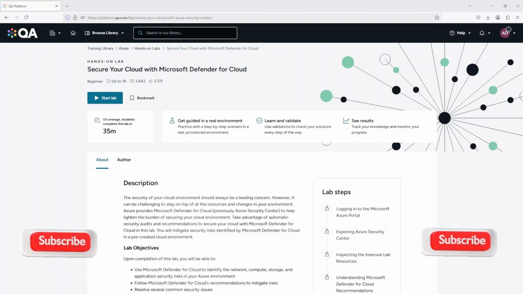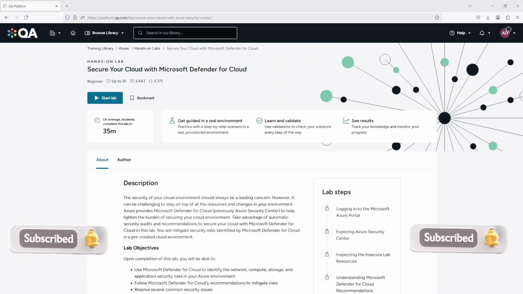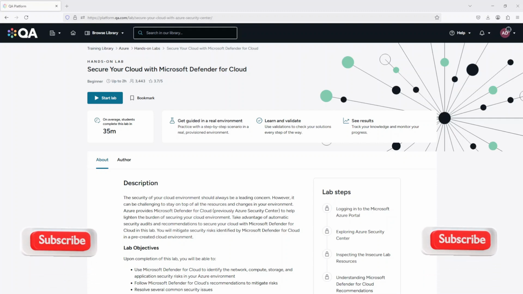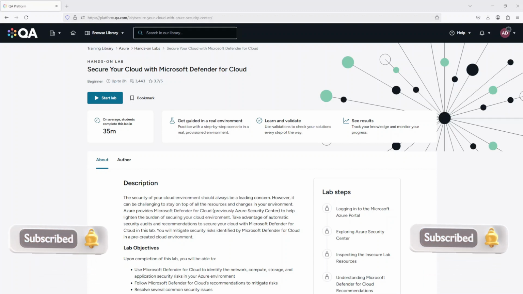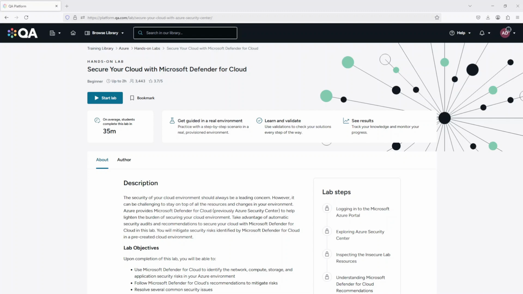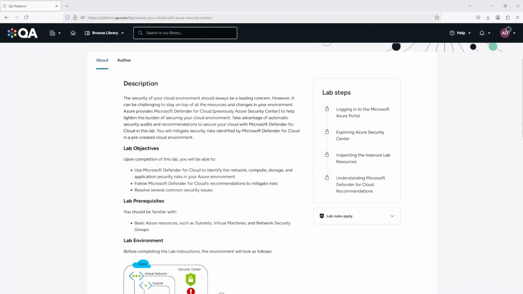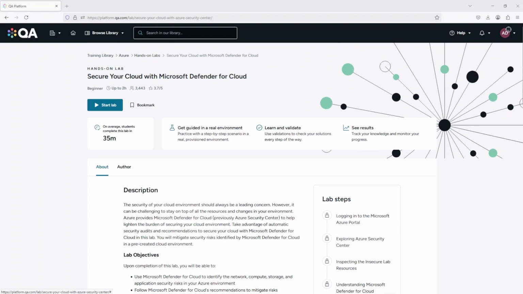Today I'm going to walk you through this hands-on lab available on QA platform, previously known as Cloud Academy, named Secure Your Cloud with Microsoft Defender for Cloud. I'm going to read through the description of this lab, then start the lab.